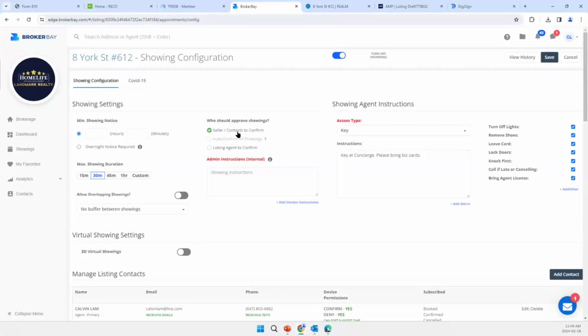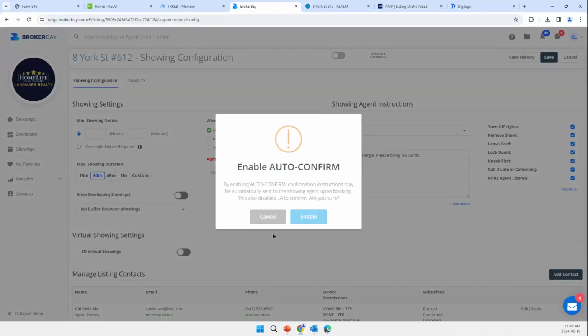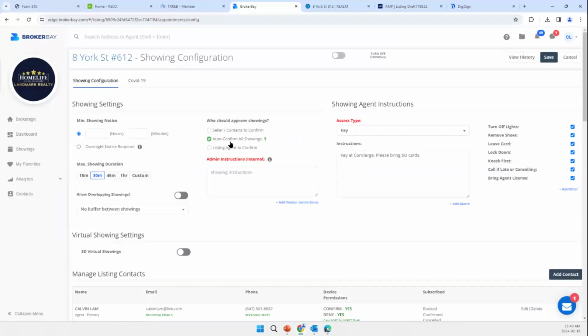And then go to the approved showing. Sometimes you can do auto confirm. I always suggest, unless the seller is living there and you want the seller to approve, then you will say seller contact to confirm. Otherwise, always choose the middle one, okay? Auto confirm. Because this one I turned off already, right? So you can choose this, and then auto confirm.